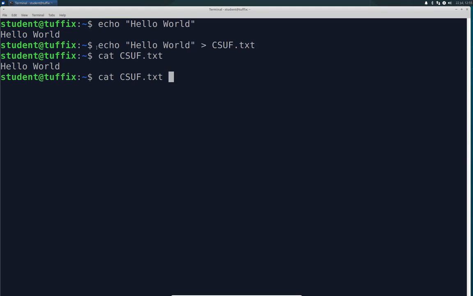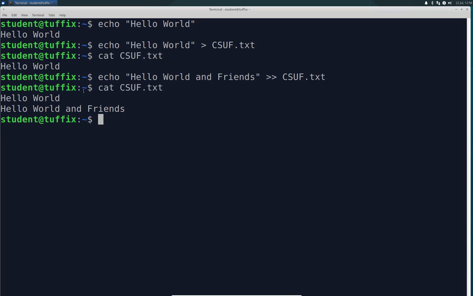Now, let's say we specify another greater than sign, and then we say hello world and friends, and then we cat the file again, we see that it has added it to the file. Now, this one up here, the one greater than sign, will put the contents of the echo into the file and delete anything else in the file. And two greater than signs will actually append, which means it's going to be added to the last line of the file with a new line.